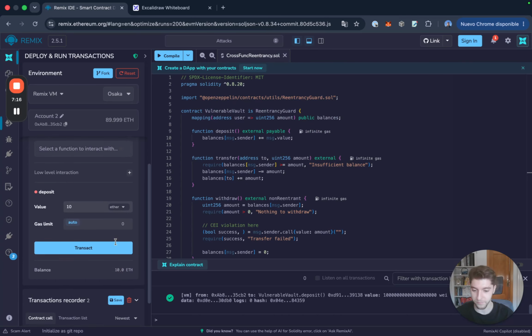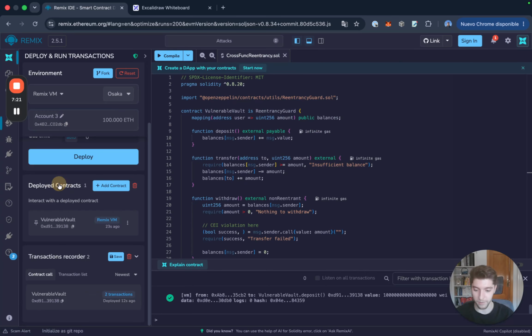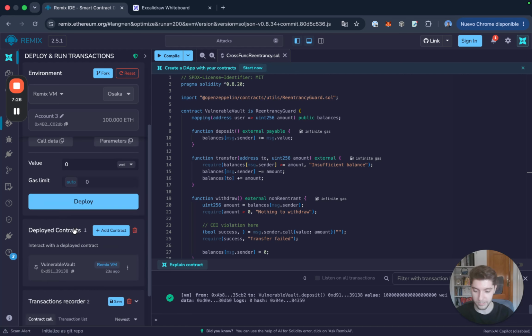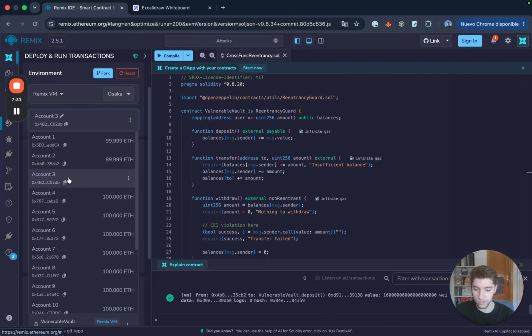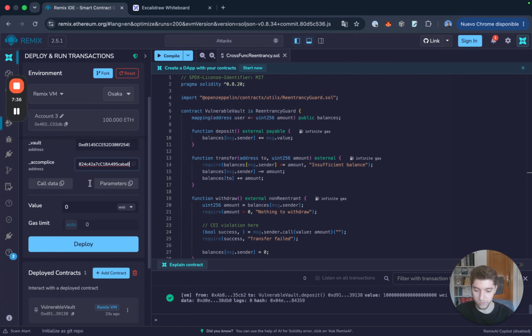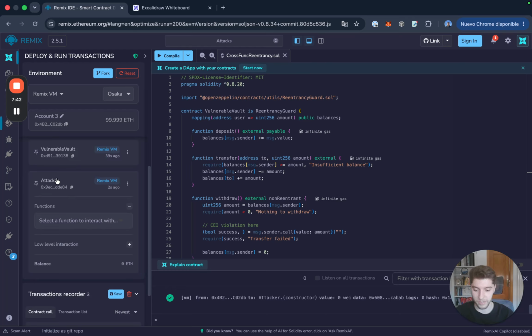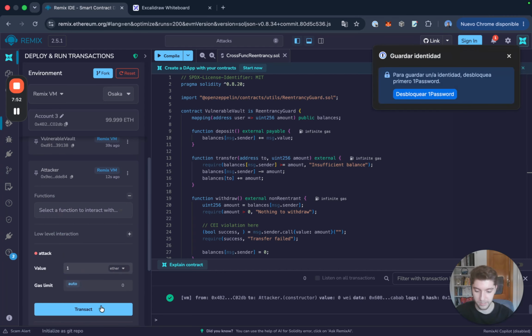Okay, awesome. So now with account 3, we're going to deploy the attacker contract, and we need to pass in the vulnerable vault address, which is this one, and then we're going to use account 4, which is going to be our accomplice address, and then we're going to deploy the attacker contract. Cool. So now we have the attacker contract right here, and with account 3, we're going to call the attack function, and let's just pass in 1 Ether. Boom, perfect, and let's transact.